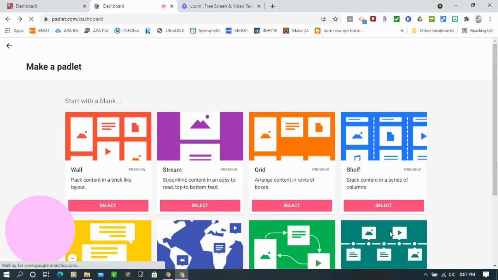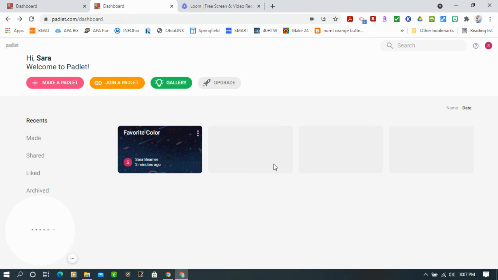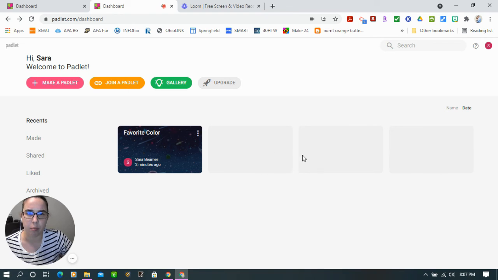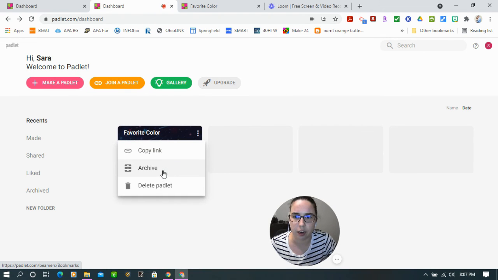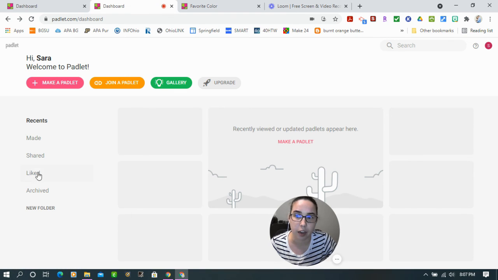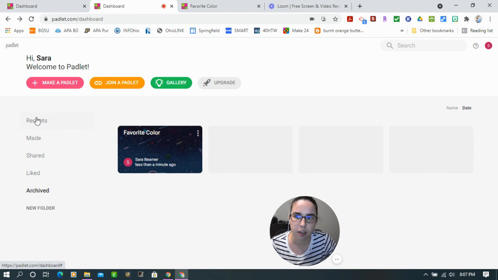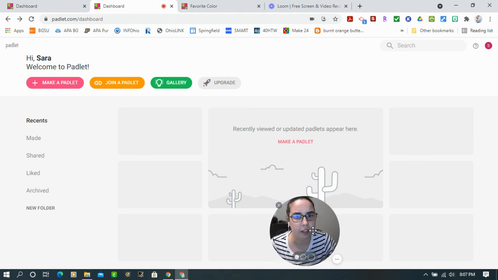Going back to the main page, as you make your Padlets, they will appear in your recents. Remember, your basic free version is 3 Padlets. When you're done with your Padlet, you can always just archive it. Oops, I opened it. If I wanted to archive this, I click the 3 dots and archive. Now this is archived and I have no current Padlets.